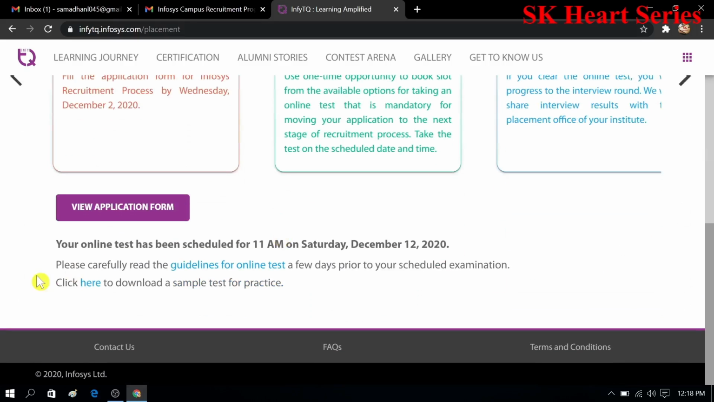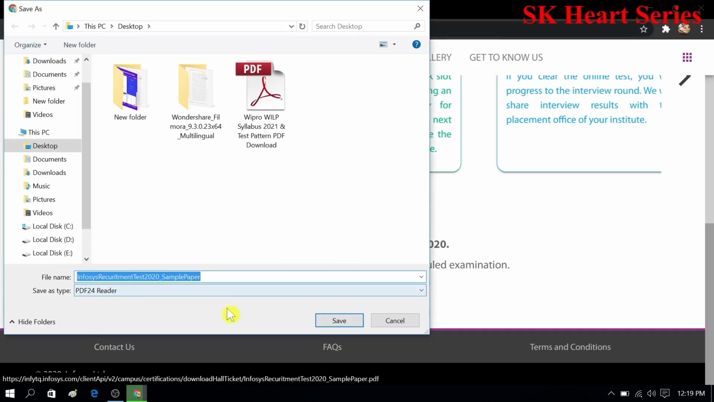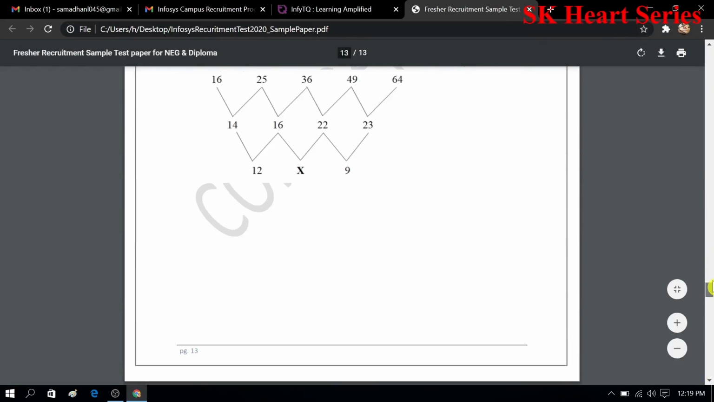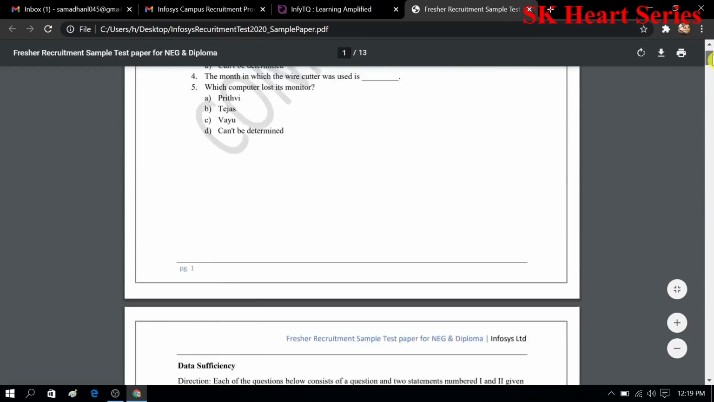After clicking submit, you can see this type of interface. Your online test has been scheduled for 11 a.m. on Saturday, and that day's date is here. Here is the sample test PDF, you can download it and read it. I will download it and show how the PDF looks.